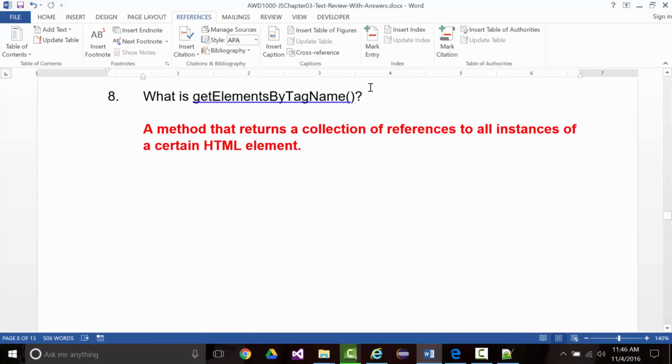What is get elements by tag name? As it says, it returns a collection, which means 0 or more. So if I wanted to return all H1 elements, I could use the get elements by tag name, and H1 would be the tag I'd be searching for.